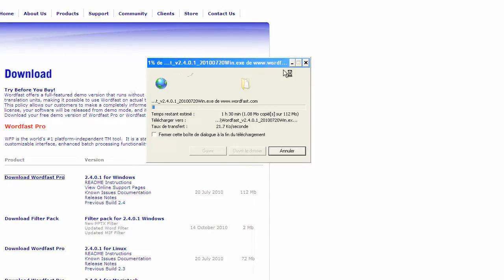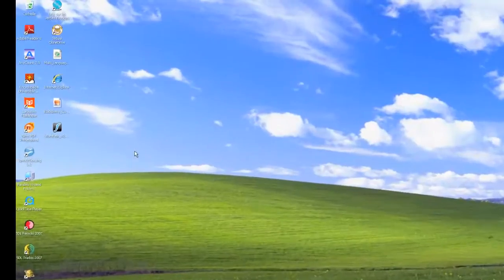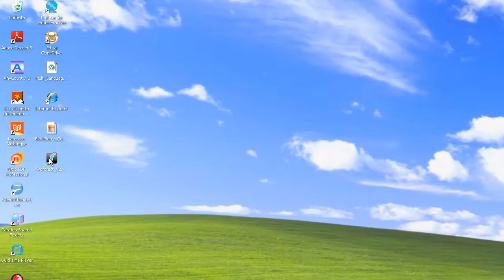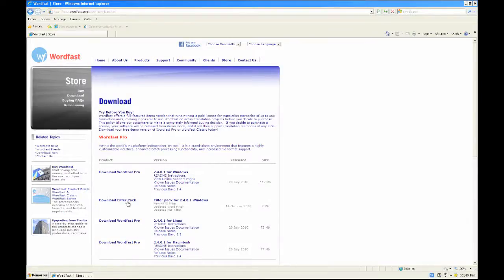I already have a version, so I'm going to jump the gun a bit. I'm just going to move on a bit. So now that I've downloaded the program, as you can see, it's on my desktop. It's right here. Before carrying on, I'm going to also download those filters that are given here.